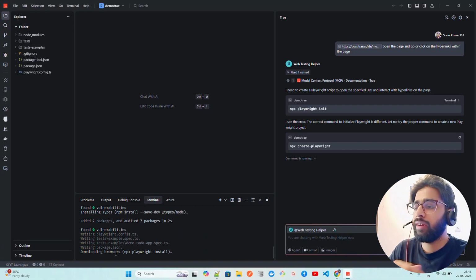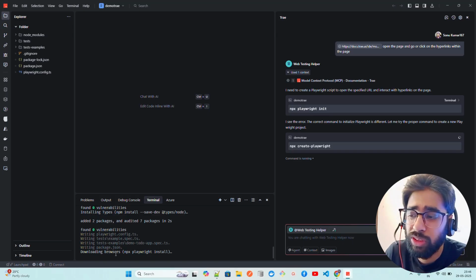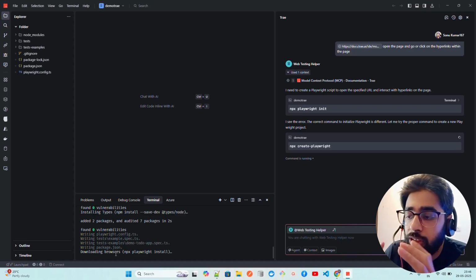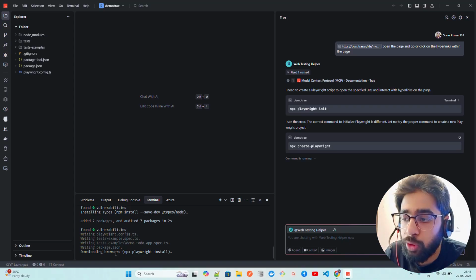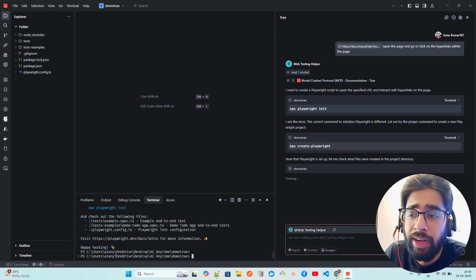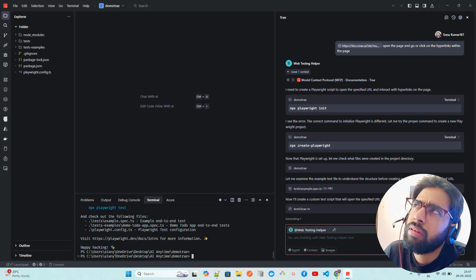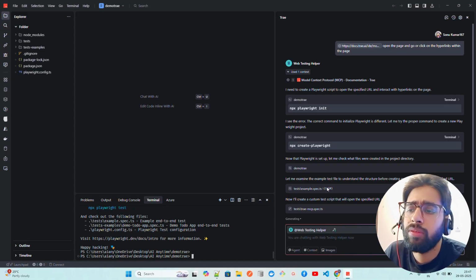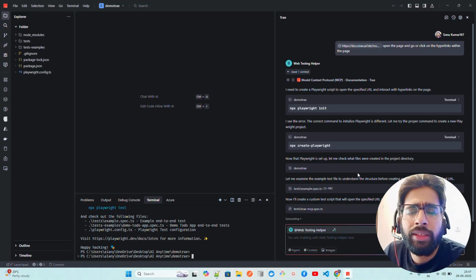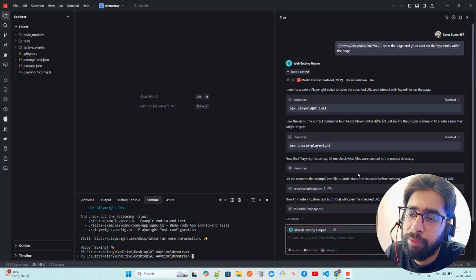You can see it says added four packages. It's downloading the browsers because it's gonna work with some kind of Chromium that supports Playwright, right? It supports specific browsers, does not support all the browsers. So that is also important. And you can see it says command completed. Now Playwright is set up. Let me check files were created in the project directory. I think maybe we should have uploaded that folder of the virtual environment, where we used UV to create it, and then used Python to install Playwright, right? I believe that should have been the folder.